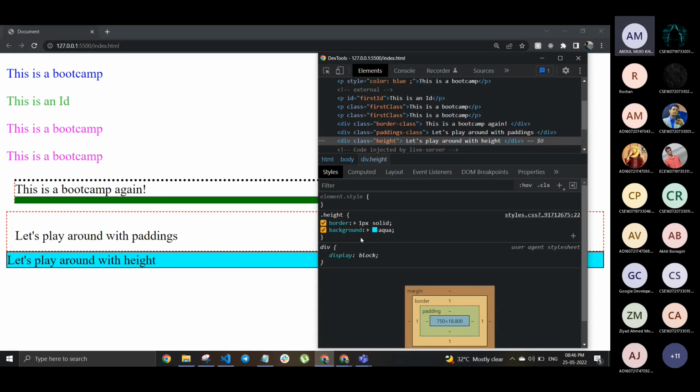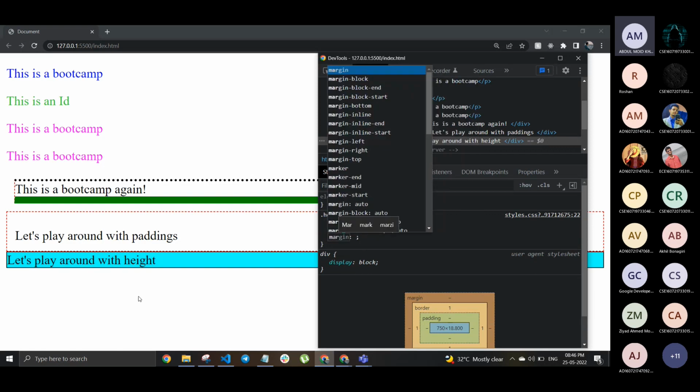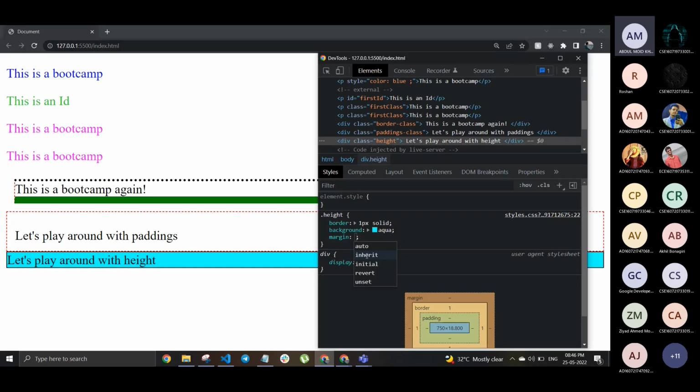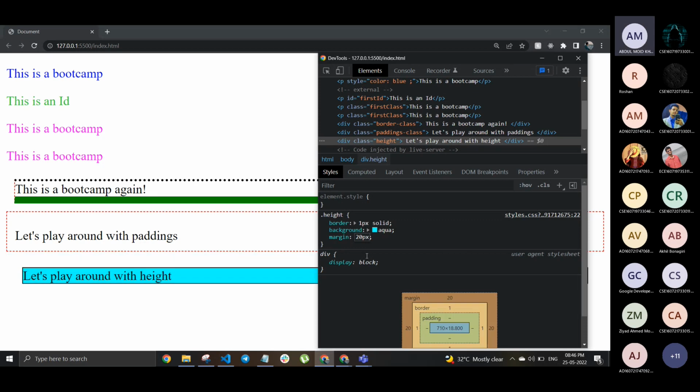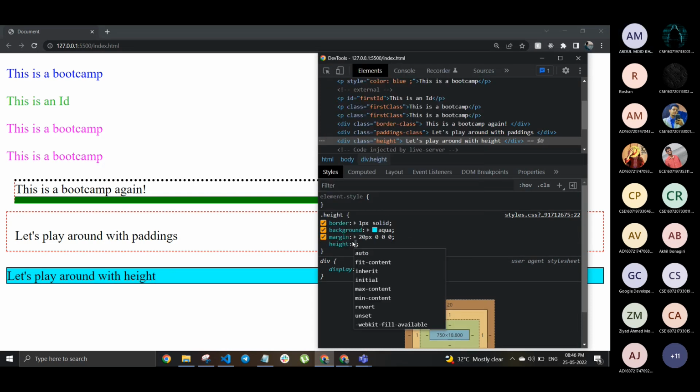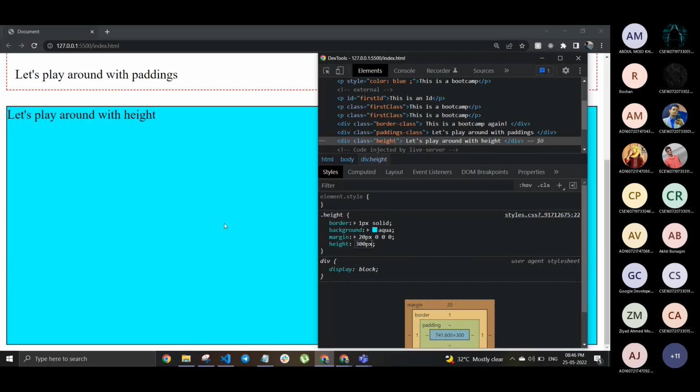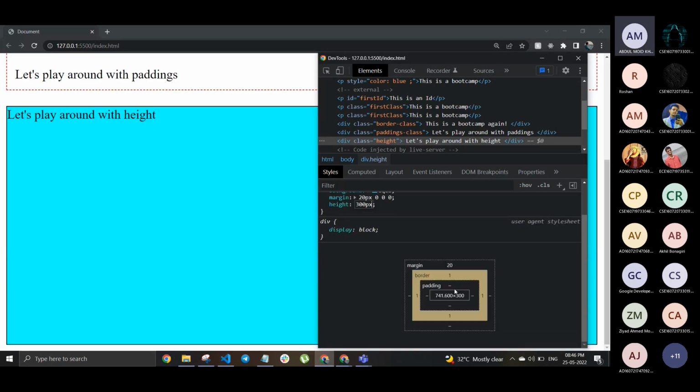Now, our main goal was to change its height and width, right? One second, we put some margin as well because it's connecting to the top one. Margin, 20 pixel on top, then 0 on right, 0 on bottom, 0 on left. And there's that. Now height 300 pixel. So this is 300 pixel. As you can see, it reflects over here as well.